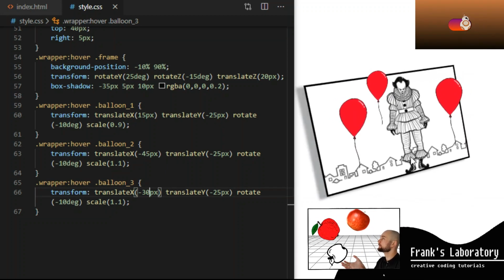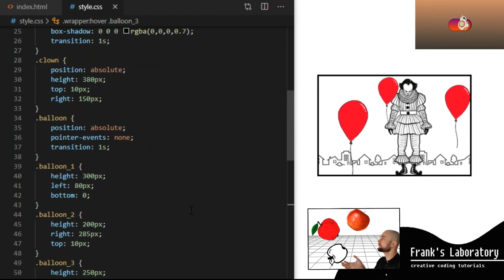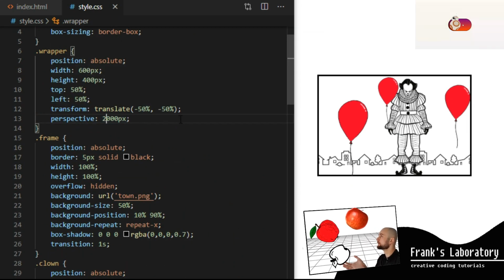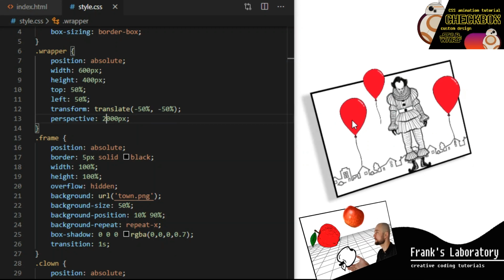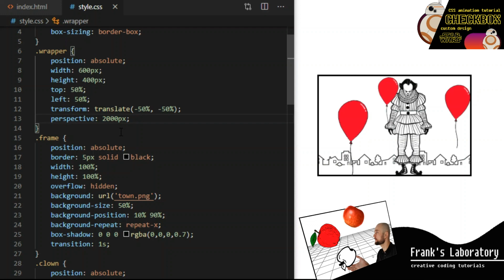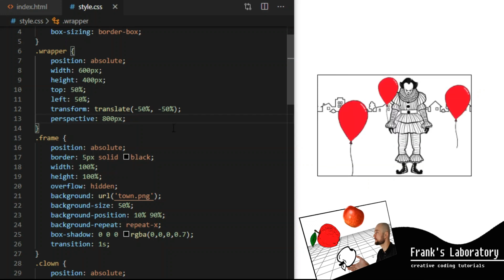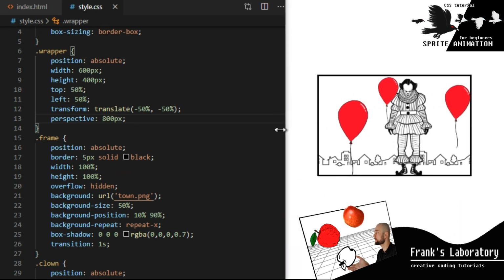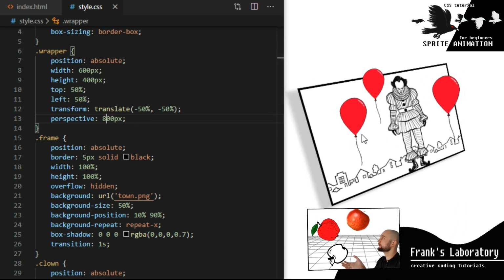Perspective property defines how far the object is away from the user. If I change it to 2000, we are quite far and there is almost no difference between regular and hover state when we rotated the element. Look at what happens if I change the perspective to 800 pixels. Lower value will result in more intensive 3D effect than a higher value.